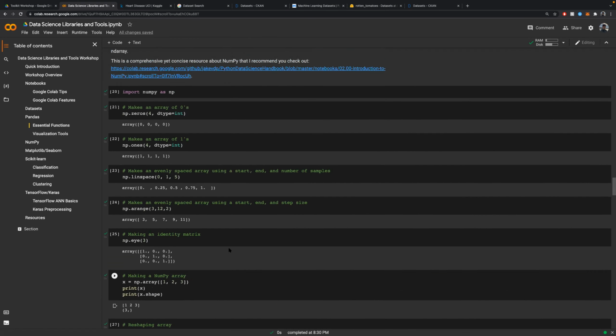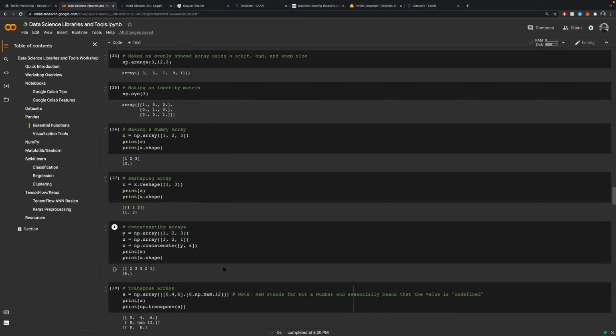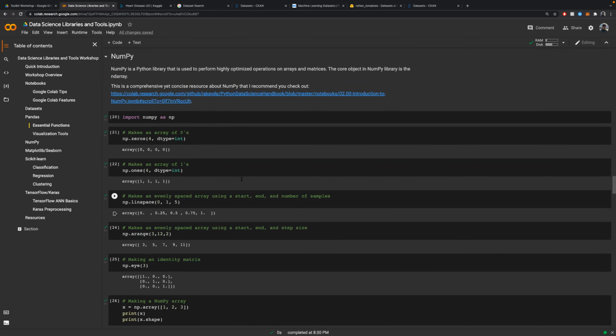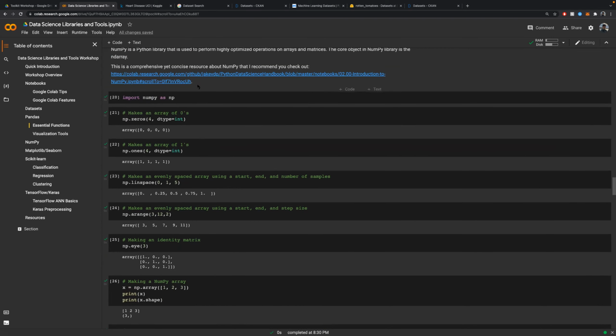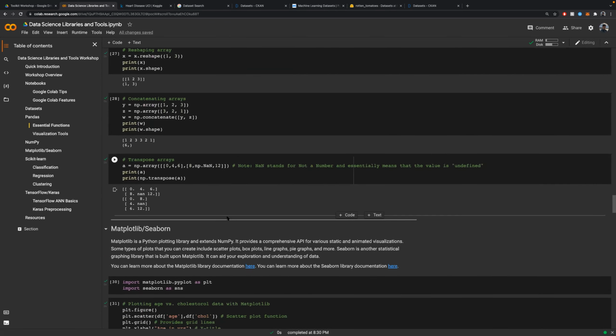There's many, many more. And so if you think that there is some operation that you want to do on a matrix or array, and you're having to use some loop or something like that, chances are that there exists some implementation already in NumPy. So I'd recommend you check out this really comprehensive yet concise resource, as well as the documentation for NumPy directly. This is a separate, I think it's a textbook, but I thought it was really well done, so I referenced that as well.